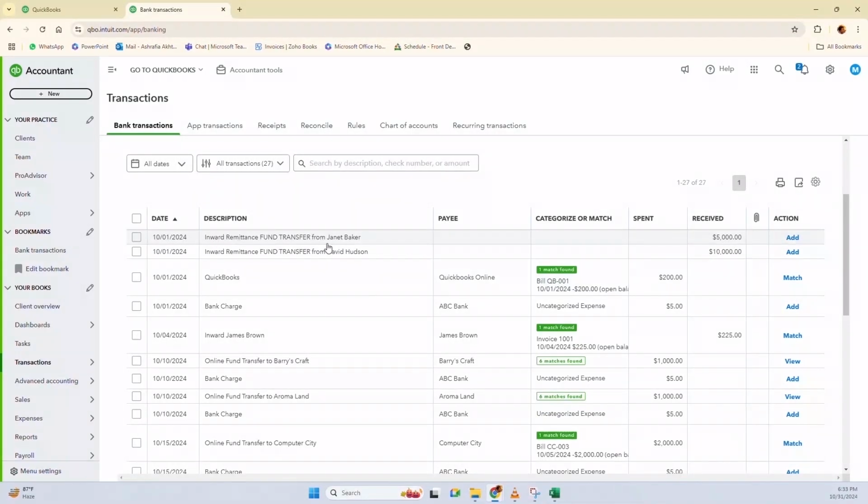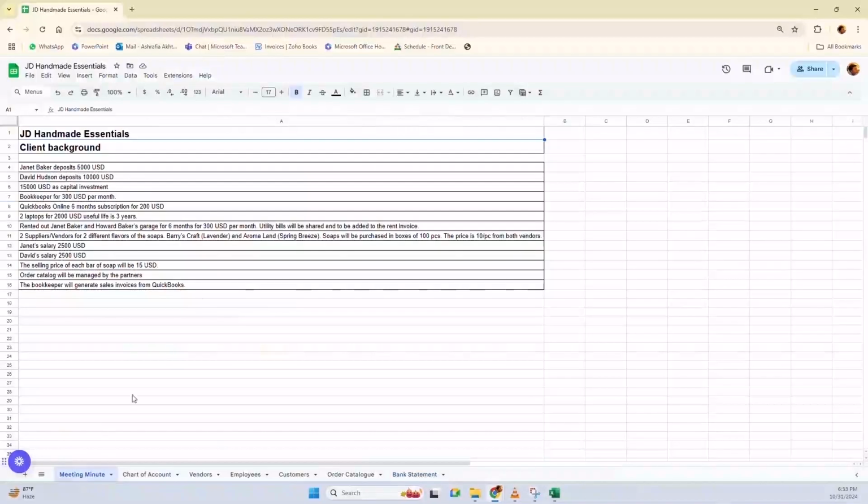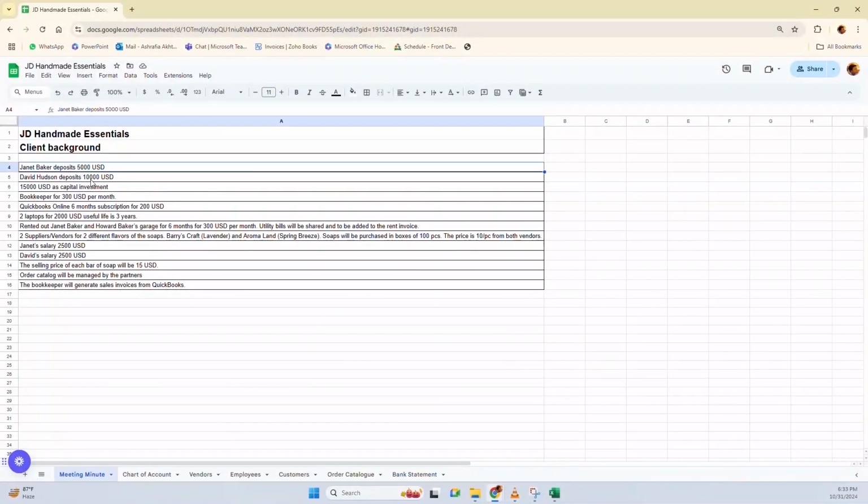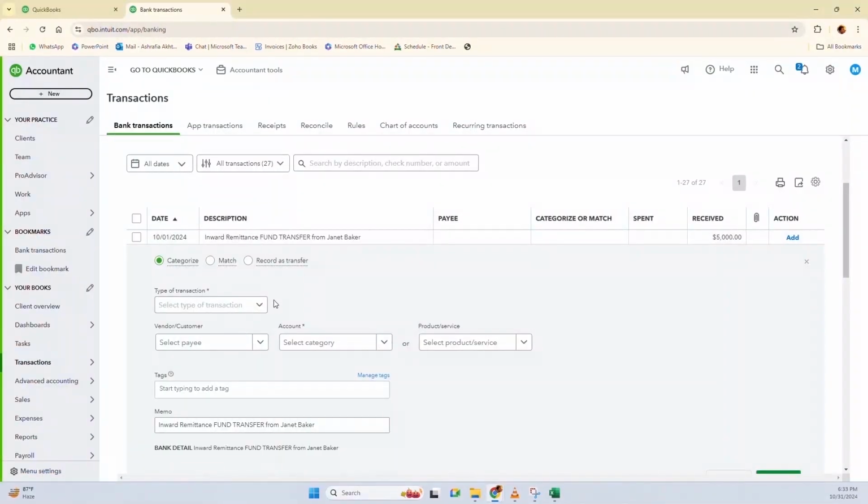So first thing, we have two fund transfers from our two partners, 5,000 from Janet Baker and 10,000 from David Hudson. If we go back to our original client overview, which is this one, Janet Baker deposited 5,000 and David Baker deposited 10,000. So these are our capital investment. So let's create a transaction for this.